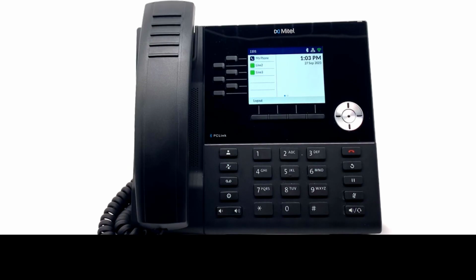When you are done using this phone, select the Logout soft key. Your DN and name show on the screen. Select the Logout soft key. The phone returns to the prior state.